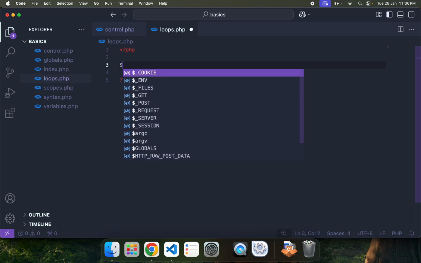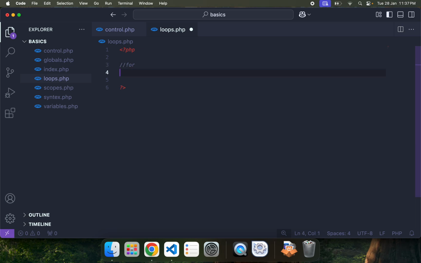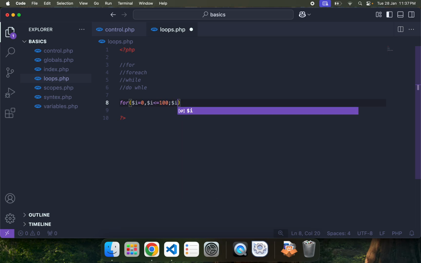There are 3 types of loop: for, foreach, while, and do while. So what is for? For means there are 3 things. One is the initialization, one is the condition, and one is what it should do to that variable, increment or decrement. What you are assigning: I is equal to 0, I should be less than or equal to 100, and I should be incremented at each step. But if it is not satisfying this condition, then get out of this control.